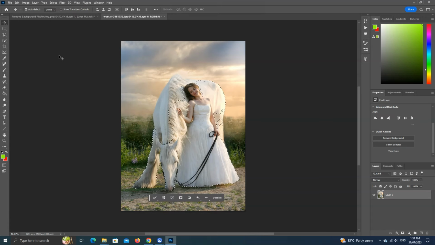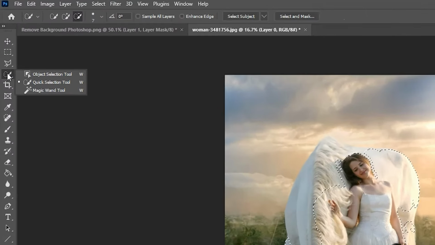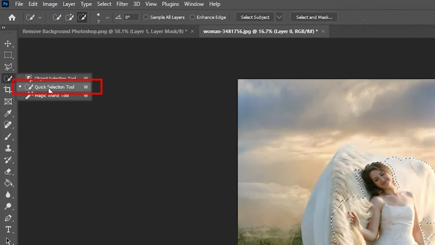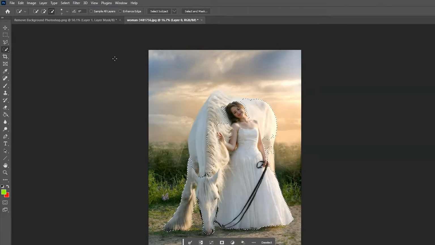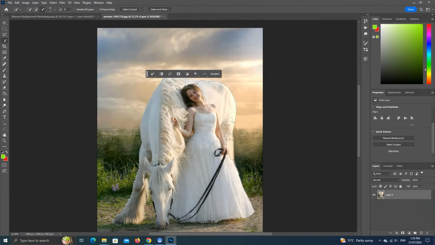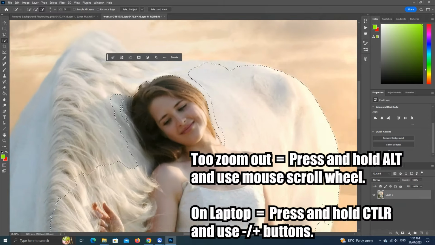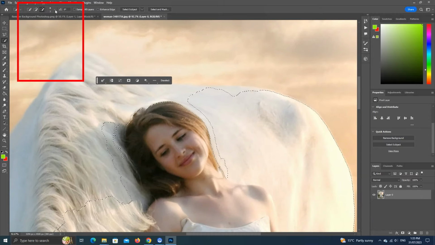Then go to this 4th tool and select the Quick Selection tool. You will notice those add and remove selections. Using this tool, we'll fix the selected area. Zoom in on the image. Increase or decrease the brush size, and here we need the Add tool to select the remaining subject.